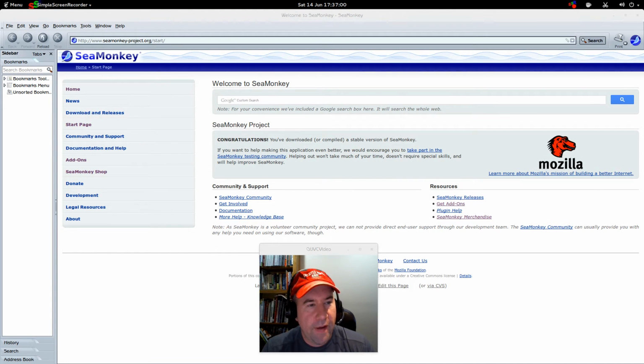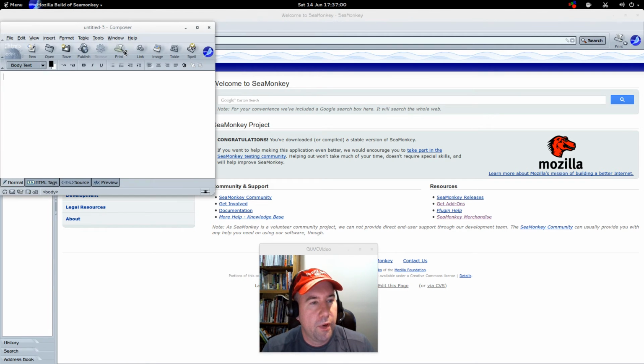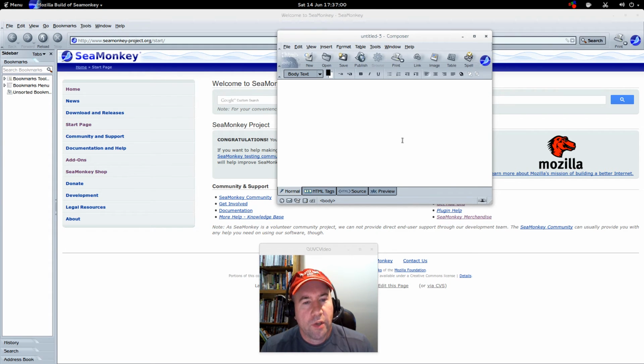Now, one of the neat features that I found is, if you go over here and click on Window, you see where it says Composer. Well, that's for writing your email. The cool thing is you don't have to have your email client open to be able to compose your email. So you can just click on Composer, it pops up, and you can write an email right there. So that's kind of neat in that, let's say you got a web page open and you say, oh, I got to send this person an email. Maybe you're researching something and you got to send that company an email. Boom, you can pull open your Composer right there and write it on the spot. Not a big deal, but it's a nice, neat little feature.